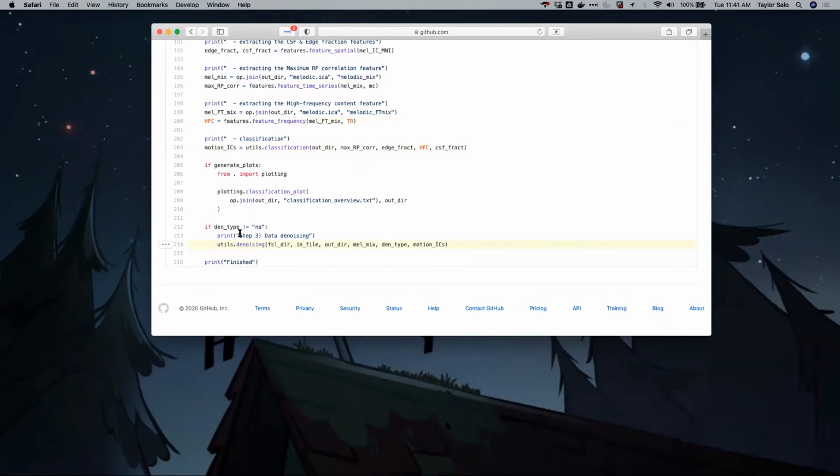Compared to, say, fMRIPrep, Aroma is just a small step in an overall workflow, and therefore it's very easy to make it very modular and straightforward, I guess. And that's part of the goal here.